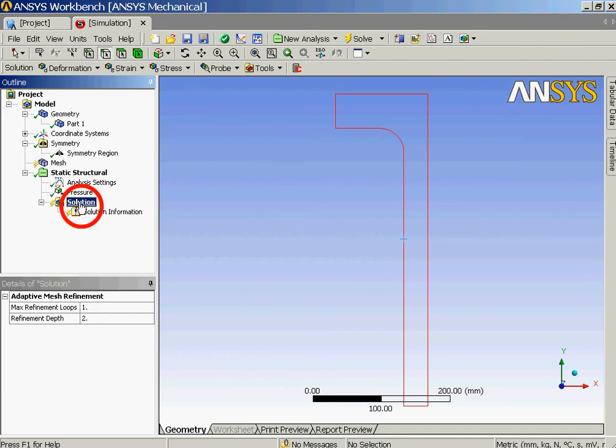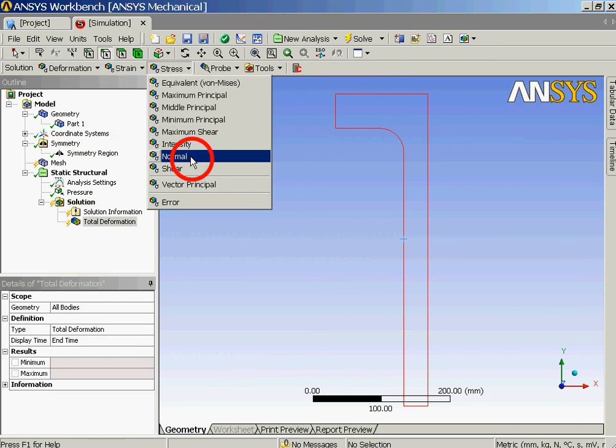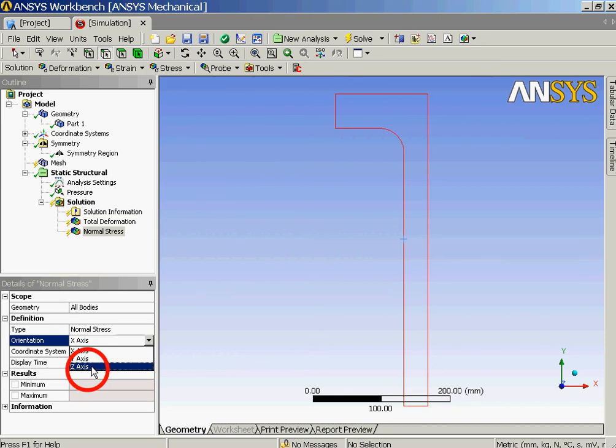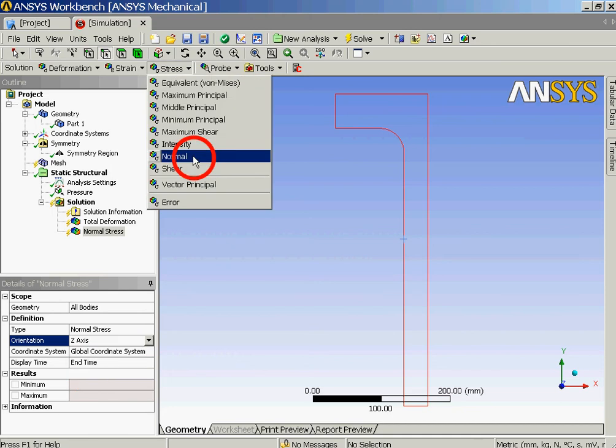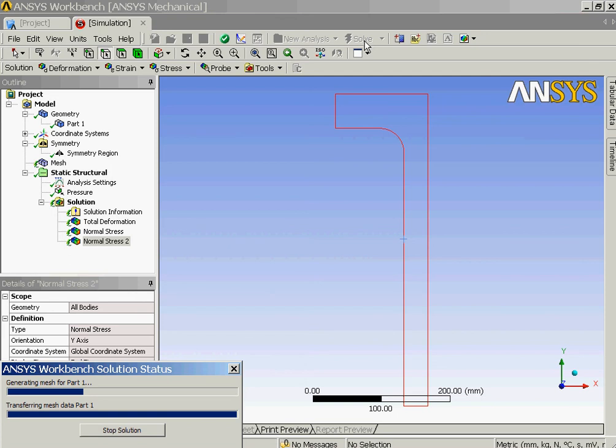In order to request results, we'll first select the Solution folder, and then click on Deformation and Total. Then we'll click on Stress and Normal, and set the orientation to Z-axis in the Details window in order to define the hoop stress. In order to request longitudinal stresses, we'll again click on Stress and Normal, and then change the orientation to Y-axis in the Details window. We'll now click on Solve.